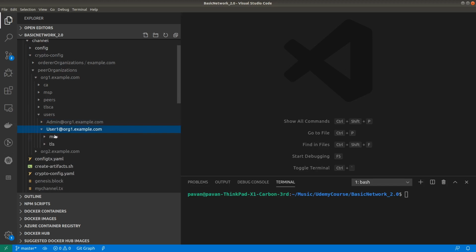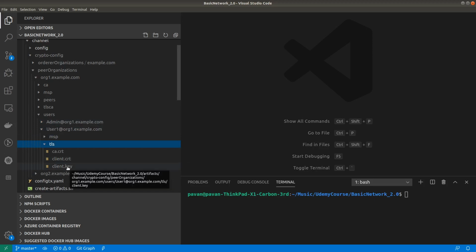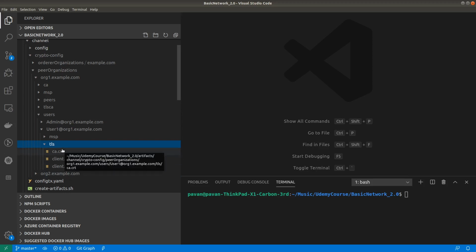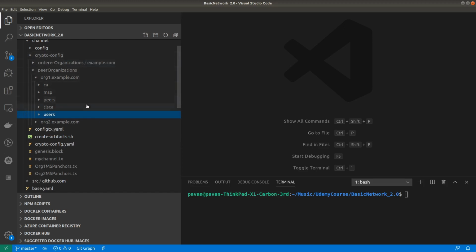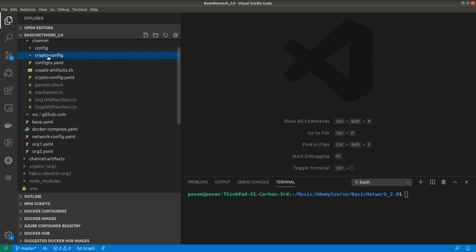For the user also there would be the same structure, MSP and TLS. TLS will have CA certs, client cert and client key, and these keys and certificates are used for transport layer security communication, that is TLS communication, when we enable TLS. MSP also has the same folder structure as we saw for the admin user. We'll have a separate video as well for creating the crypto material. For right now it is not necessary to deep dive.